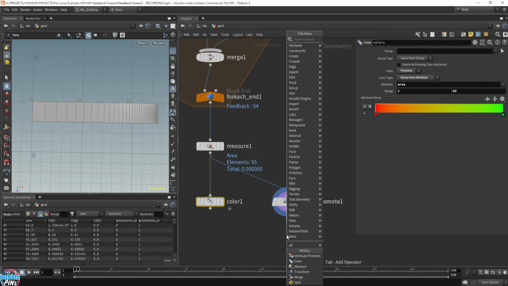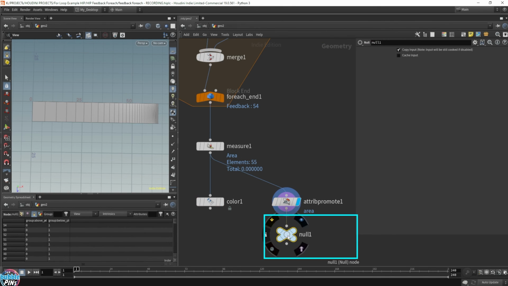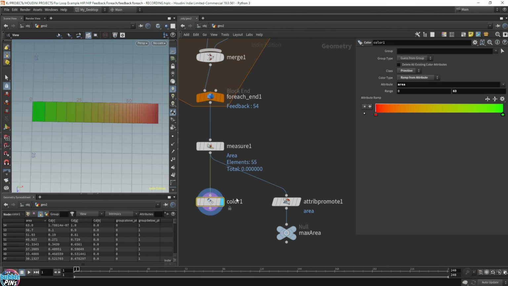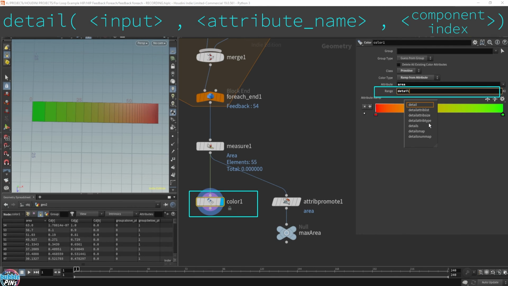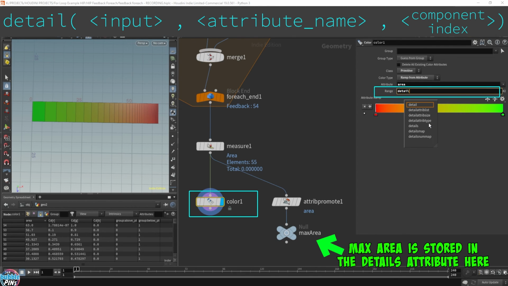Now, a good habit I like is to put down a null node and put down the name of the attribute that I'm looking for, which is the max area. Come into the color node here, and I'm going to plug in a Houdini expression to get that max area data. What I want to use is the detail function, because the max area is stored in the detail attribute.